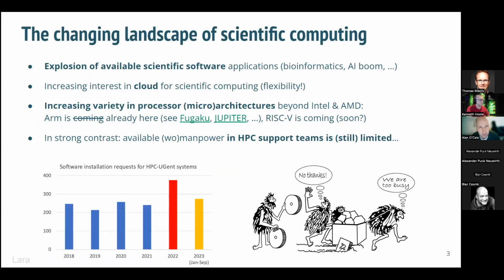I wanted to start by just talking a little bit about the changes that are happening in scientific computing. In general, with the openness that we have in research these days, there's an explosion of scientific software that's available. If you think about things like bioinformatics and AI and other areas, there's a massive explosion in the applications that scientists are using.